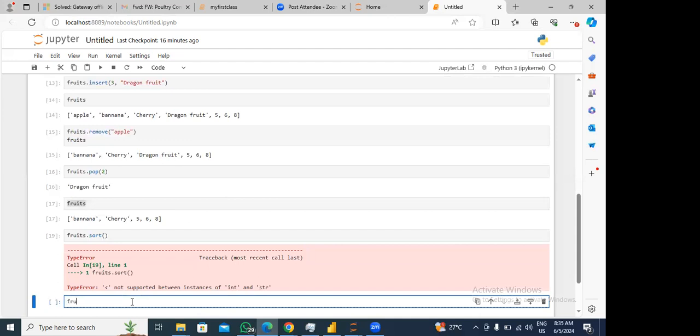So I'll give another fruits list. I'll give only A, comma, this is just for sorting, comma Z, comma D, comma S.